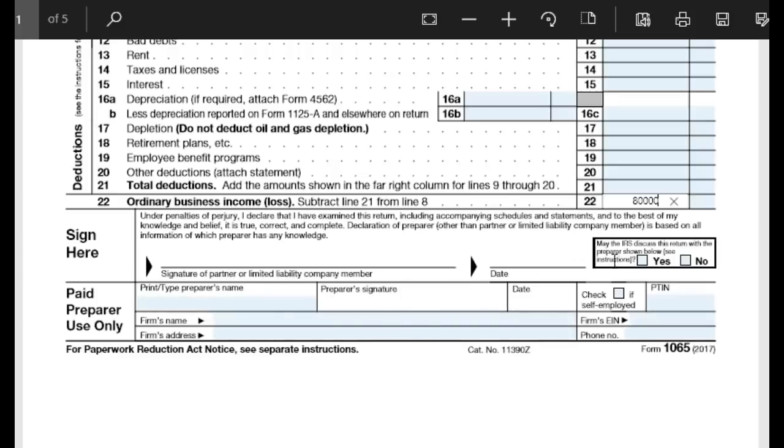And then this little box right here that says, may the IRS discuss this return with the preparer shown below. This is, again, only for people that are paying to have their information filled out here. If you want the IRS to discuss things with the preparer shown, you click yes. If not, no. But if you're doing this yourself, you don't have to worry about checking yes or no for that box.